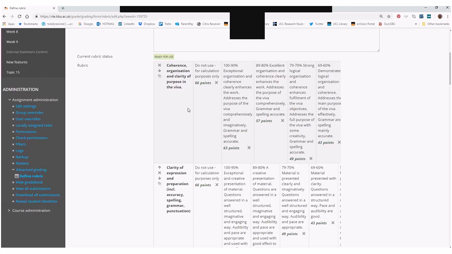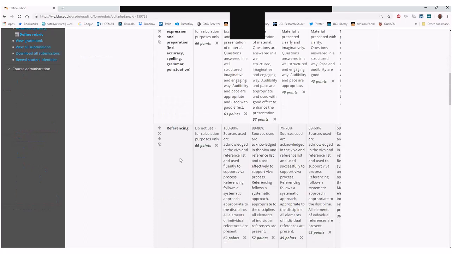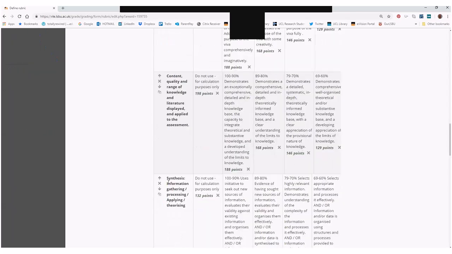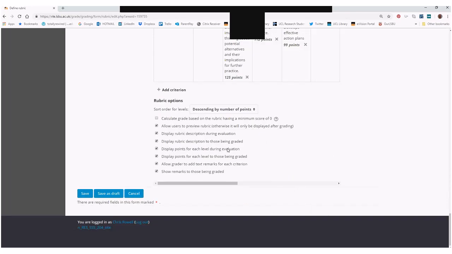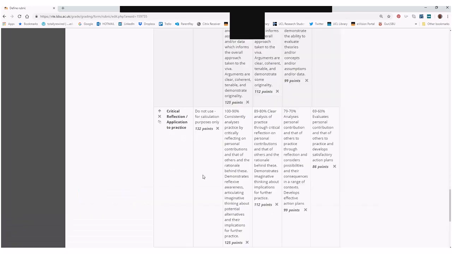So the first criteria is coherence, organisation and clarity and purpose in the Viva. It goes from a high score, and then the scoring goes less and less as I move to the right. Again, all of this has been written out for you already. So if you're happy with it, you would just scroll down to the bottom of the page and click save. But you can actually edit it as well.